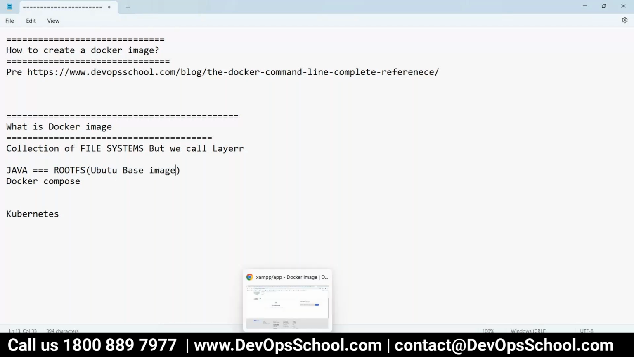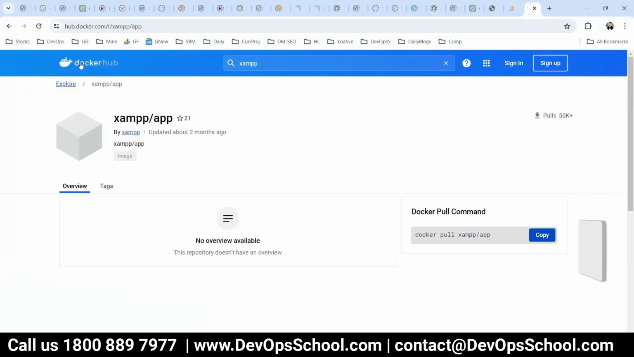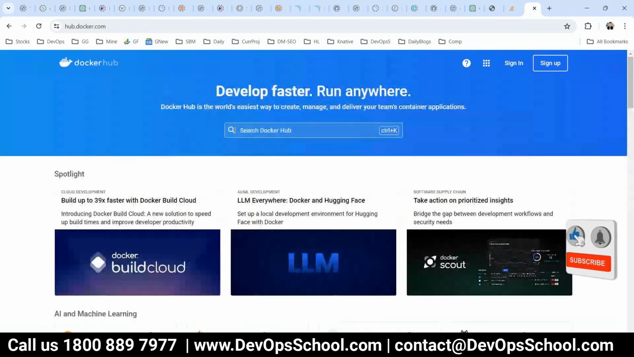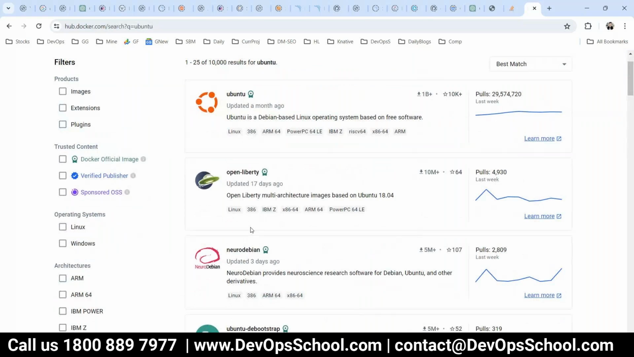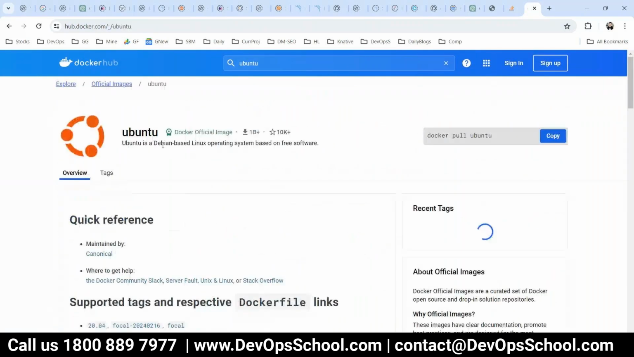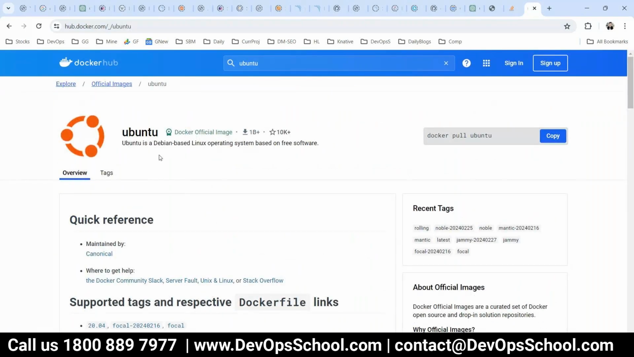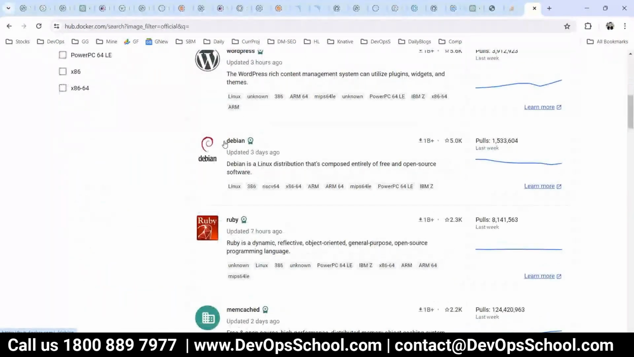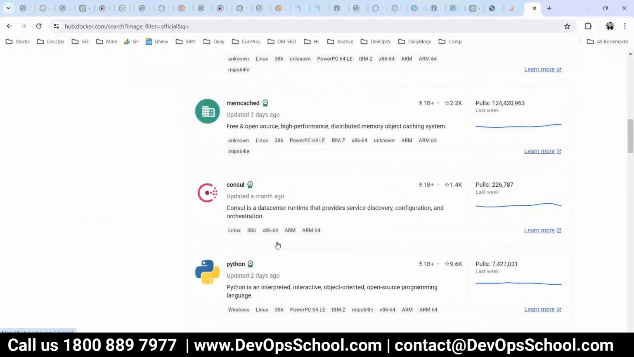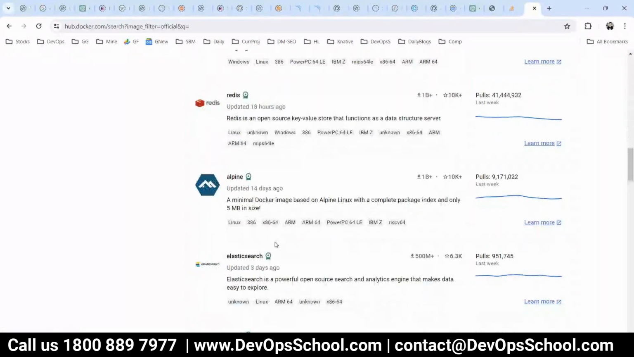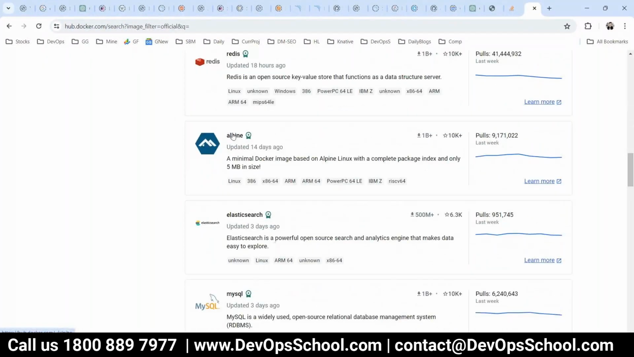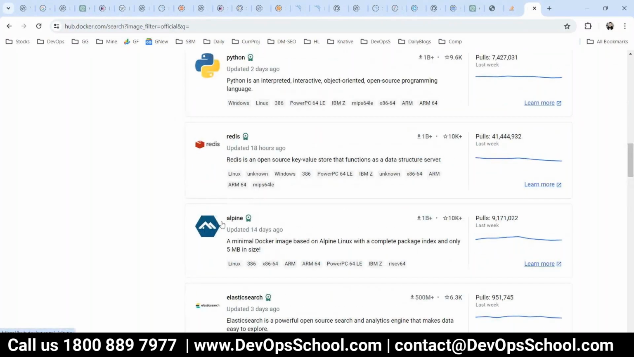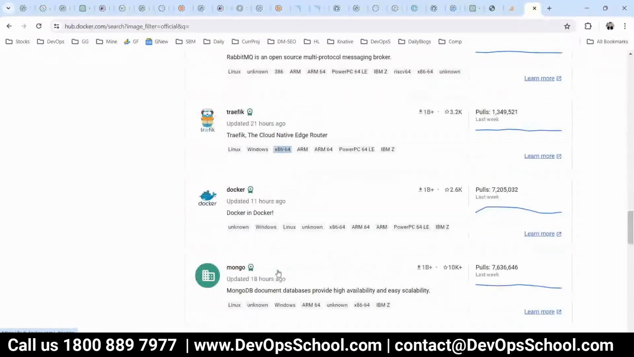If you search in here also, there are so many base images. Ubuntu is a base image, CentOS is a base image, Fedora is a base image. Let me show you. See here, Debian is a base image. These were all operating systems earlier, now they are base images. Alpine is also a base image, and many people are actually using Alpine. So these are the base images.